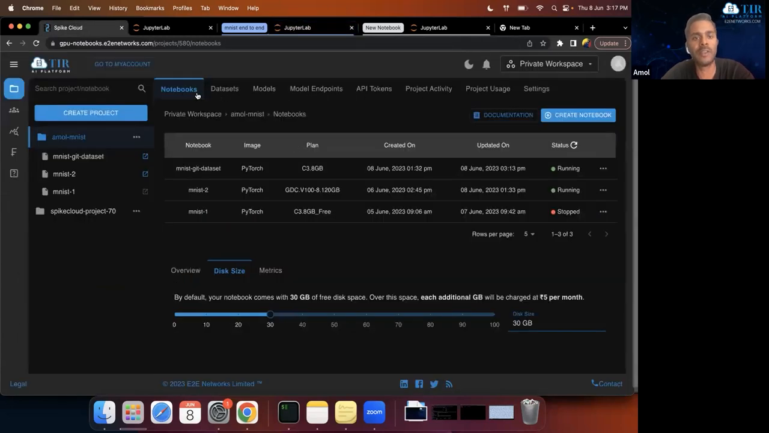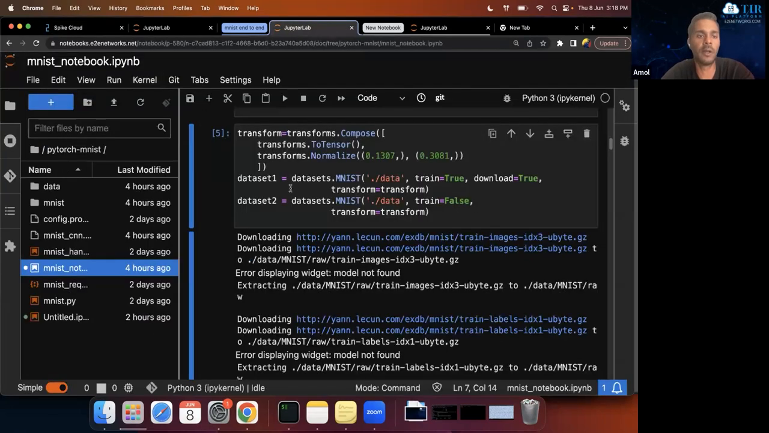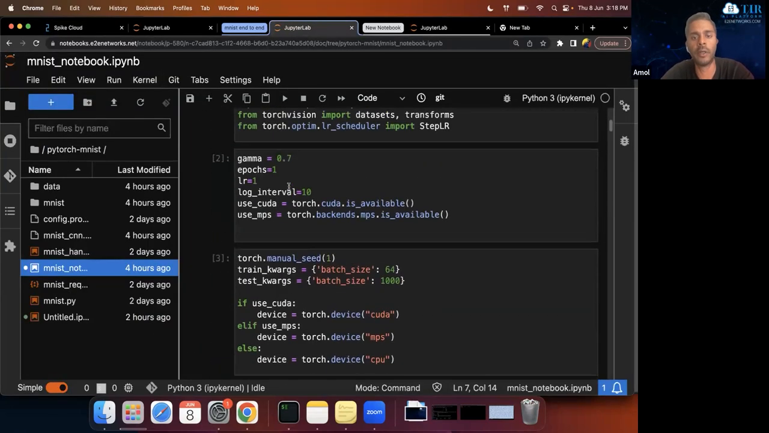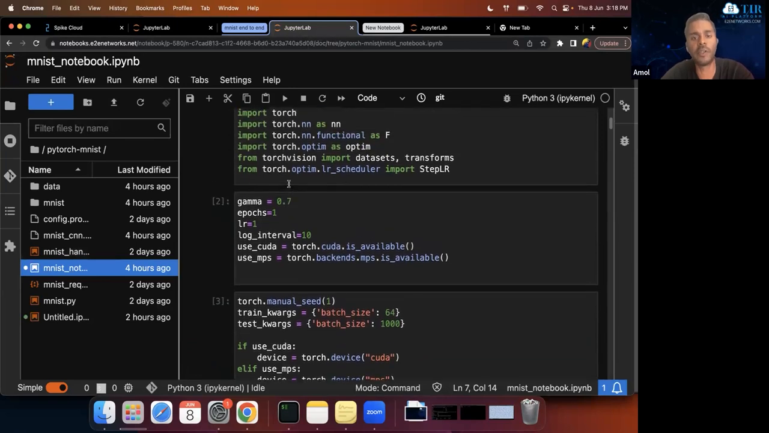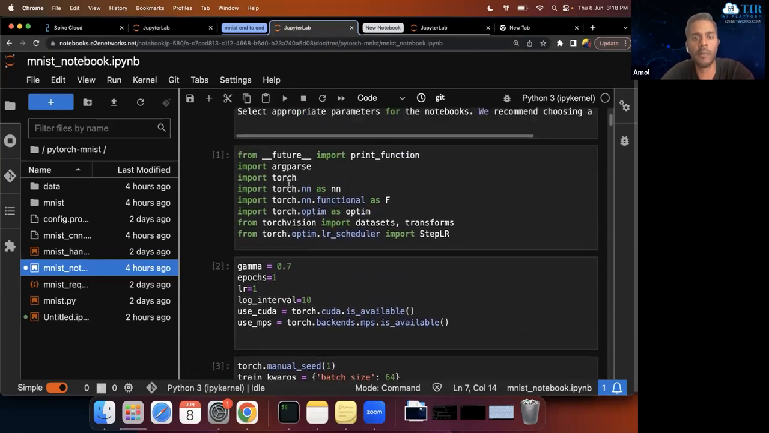I walked through two essential features for notebooks. One is dataset and one is notebook. Now I'll walk through the end-to-end pipeline of how a data scientist approaches model building. That will give us more idea of more features of the platform.